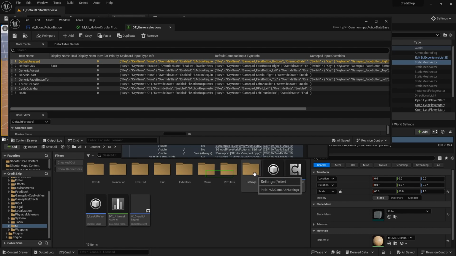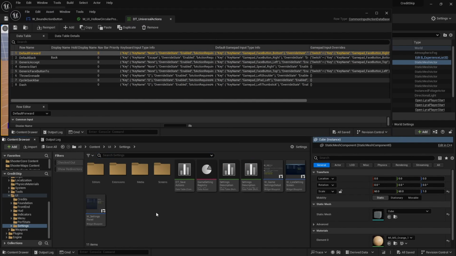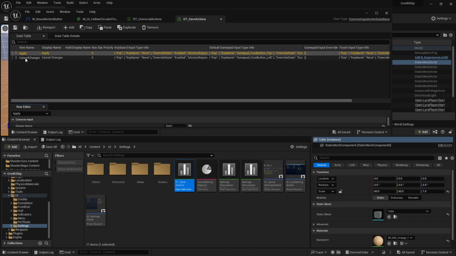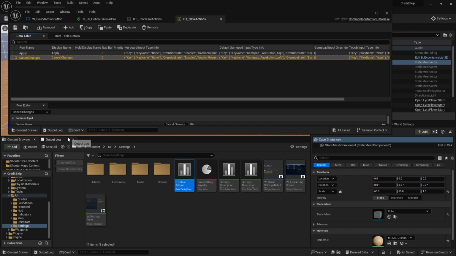So let's navigate to that, and I'll close down the widget reflector. So settings, and then we have our save actions. So we have our cancel changes and our apply. You'll notice that there's no back action. That's because it's already handled with the back handler, and we'll go through that soon.